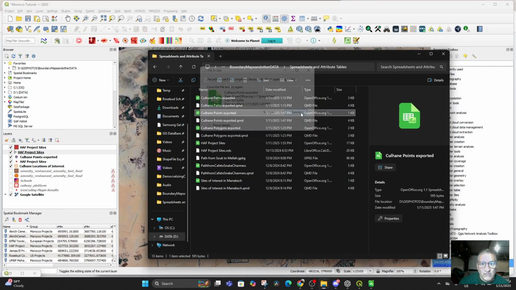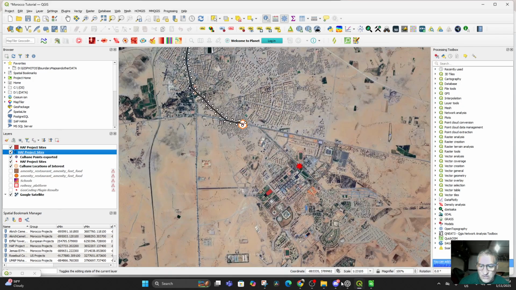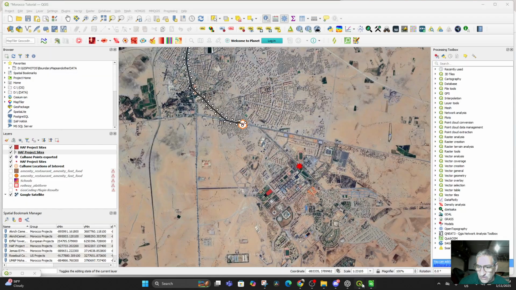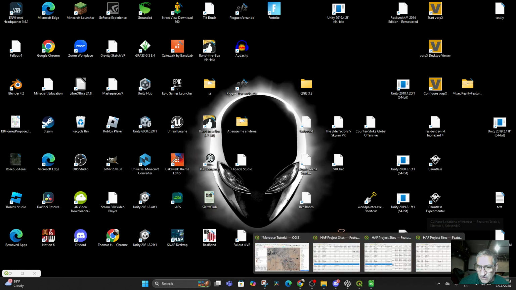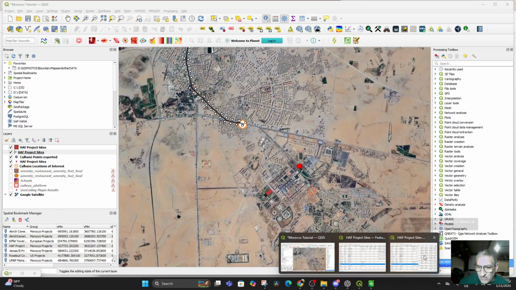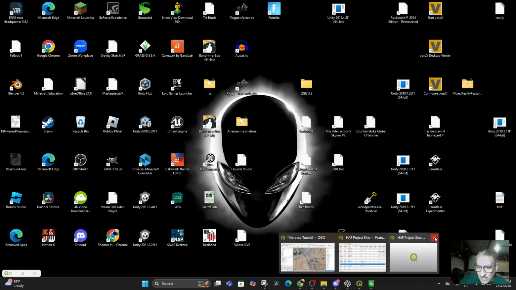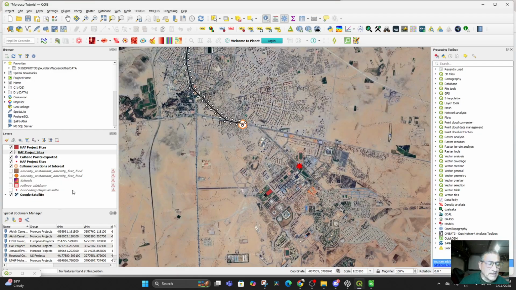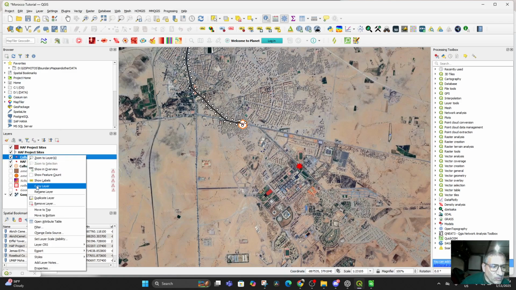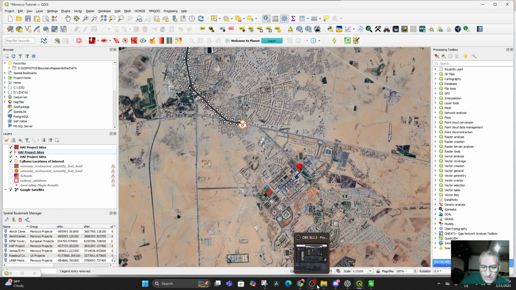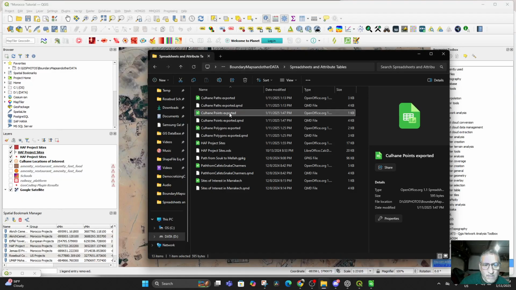It says it's open in QGIS. Let's just get rid of everything here. Come back to here. And this one here we will remove. And then it should not be open anymore in here.